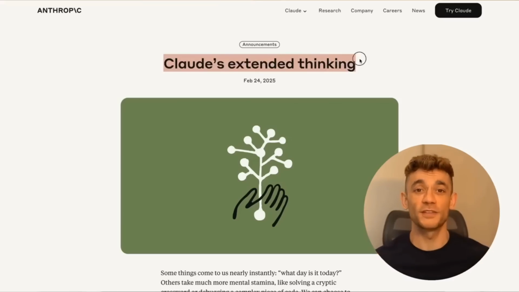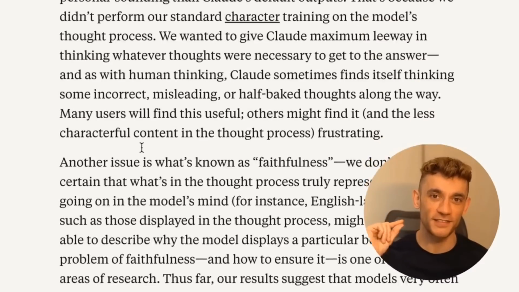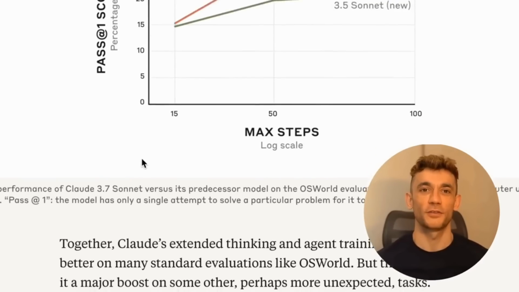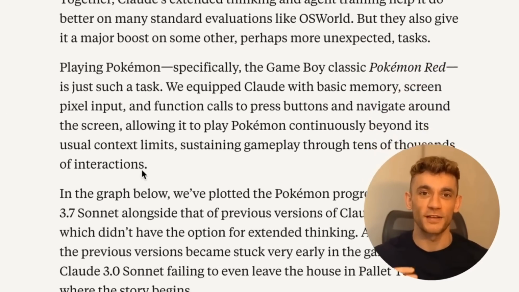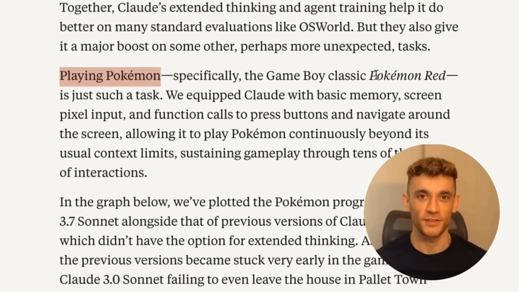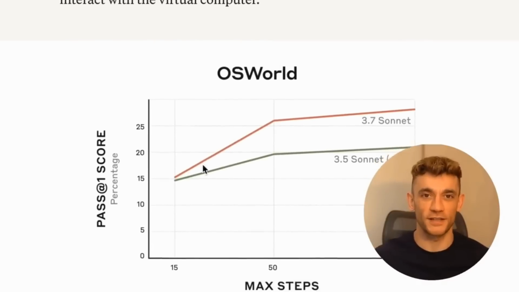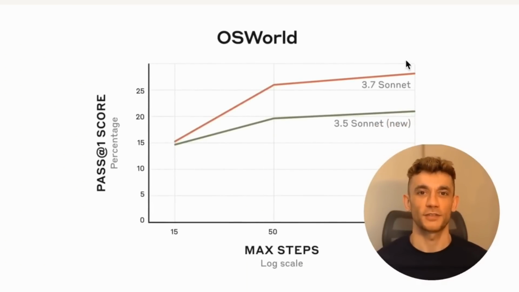Now I want to show you just how powerful this extended thinking capability is with a surprising example. Claude 3.7 Sonnet can play Pokemon. Yes, you heard that right. Anthropic equipped Claude with basic memory, screen pixel input, and function calls to press buttons and navigate around the screen, allowing it to play Pokemon Red continuously. And guess what? It performed amazingly well.